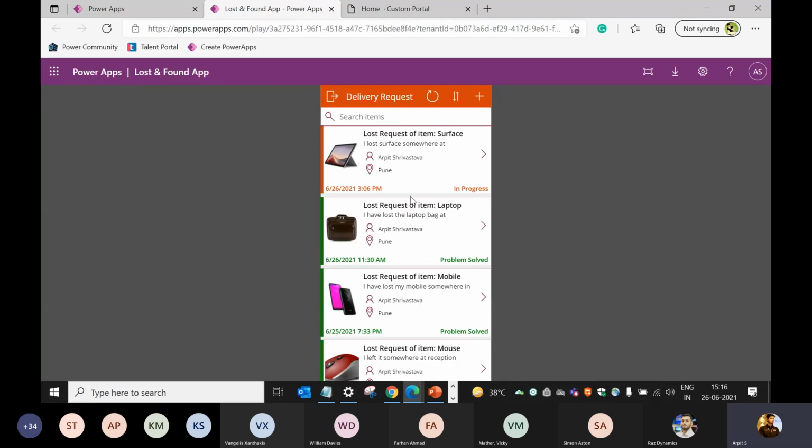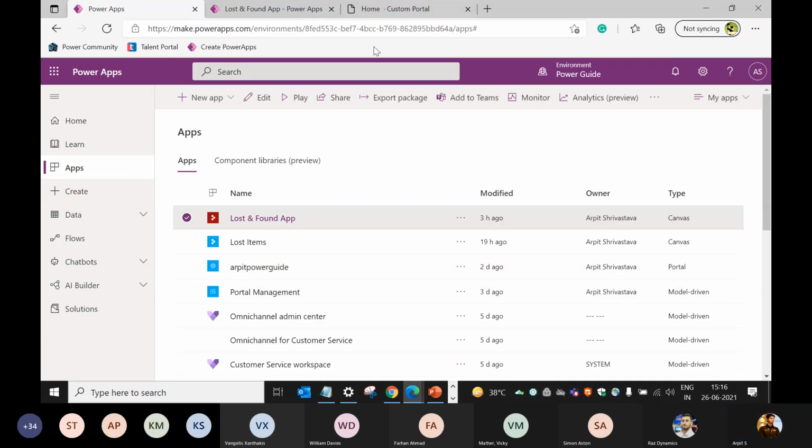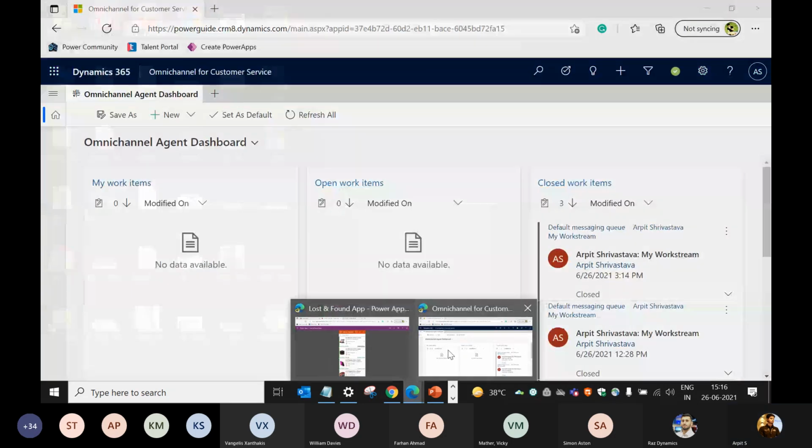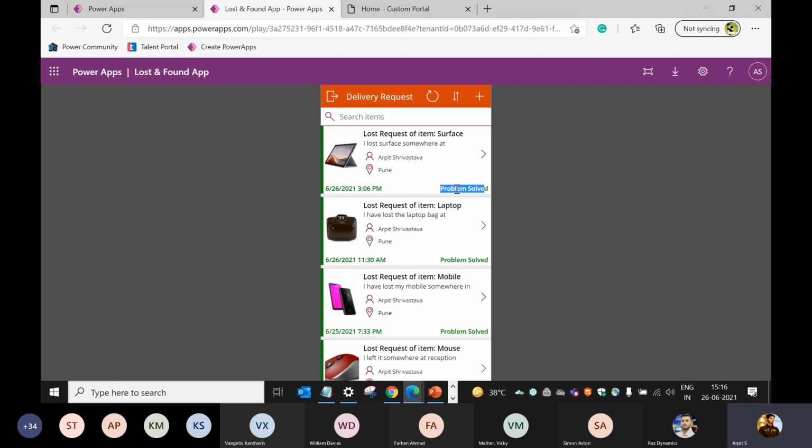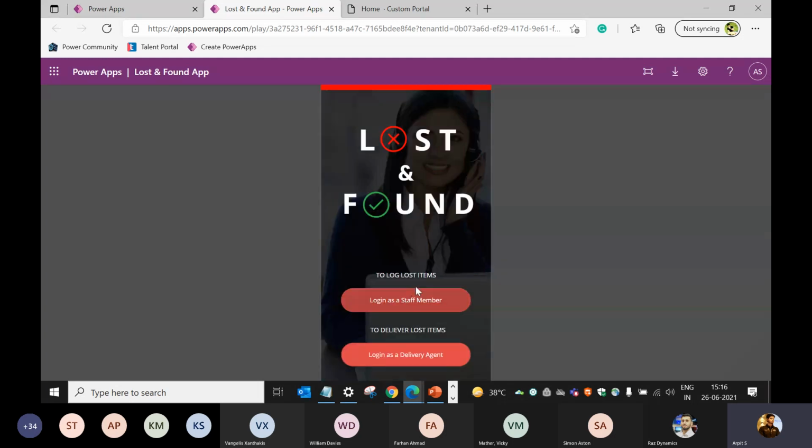So as soon as I hit mark complete, if I refresh it, you can see the case has been closed. Now, if I go back to my CRM, okay, I've already closed that particular window. So you can see here the item has been closed. Okay, now I can simply go and log out from the system.